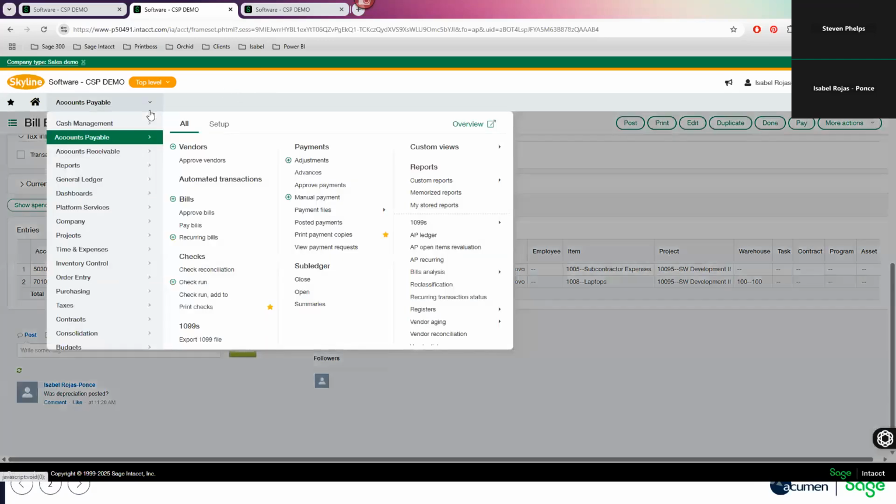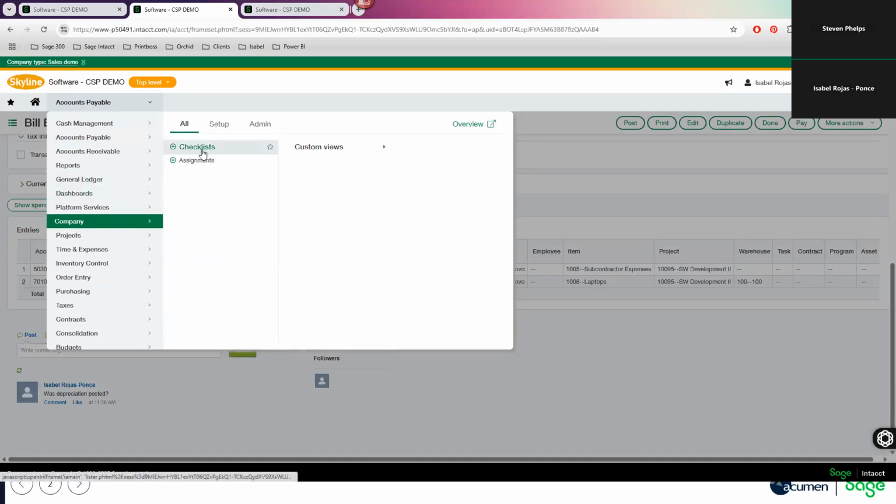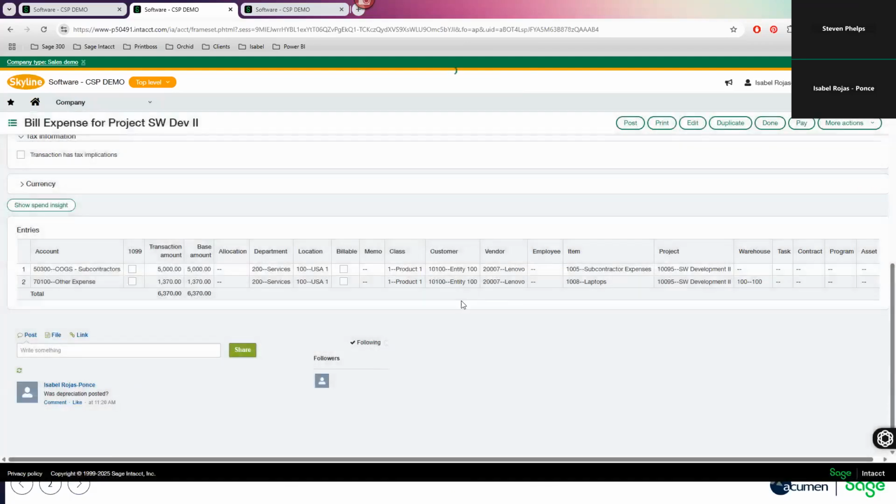Let's talk about our checklist. So with checklists, we know most organizations have processes that require progress tracking, and perhaps you guys are all doing it in Excel. Well, now Intacct also has a checklist functionality. And so we would access checklists from Company, All. And I'm just going to go ahead and click on our plus sign here.